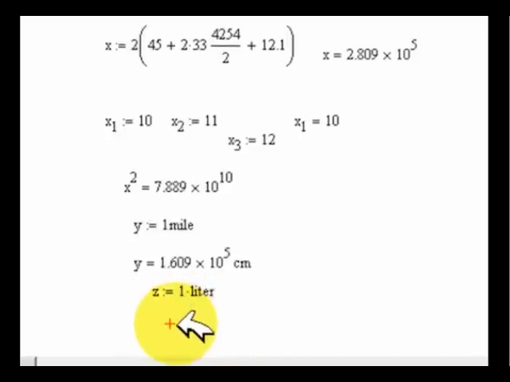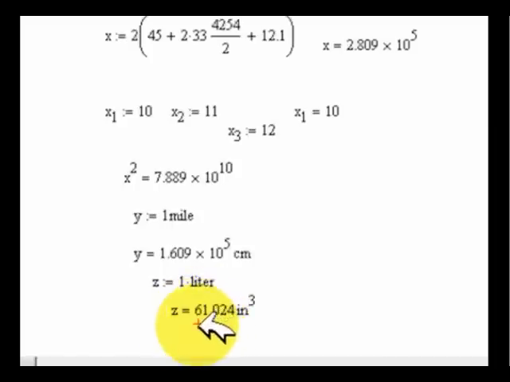So it knows what liters. Okay, so I say actually what Z equals. It'll tell me it's 1 liter. And I can ask, of course, for that, for example, in cubic inches. Z equals 1 liter, and I've got to get over to that placeholder. So there it is, inches cubed.